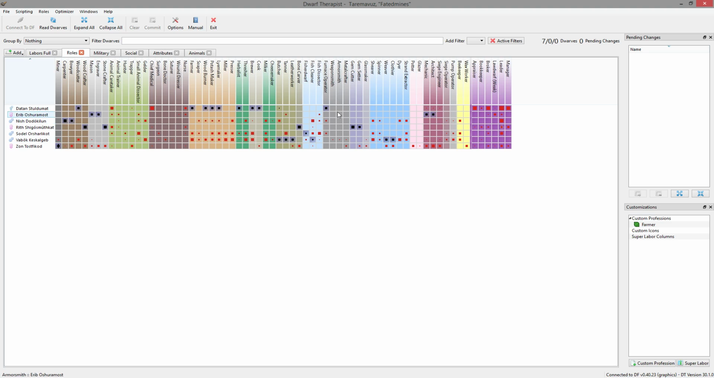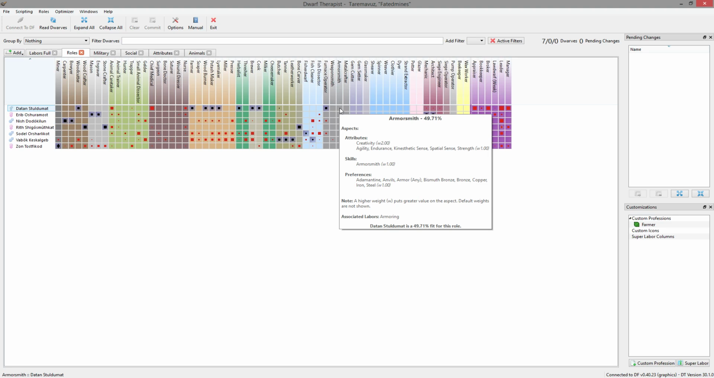So if we were to look, for example, for armor smith, it will tell you that in order to be a good armor smith, they need high creativity, good agility, endurance, kinesthetic sense, spatial sense, or strength. Any armor smith skills they have would make them suitable for the armor smith trade. And if they like adamantine, anvils, any type of armor, bismuth, bronze, copper, iron, or steel, they would also be suited for that as well.